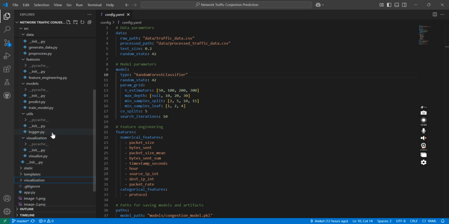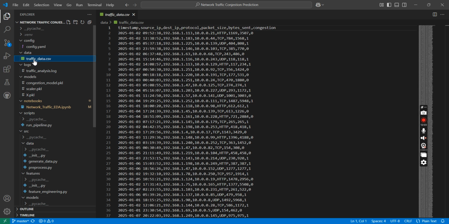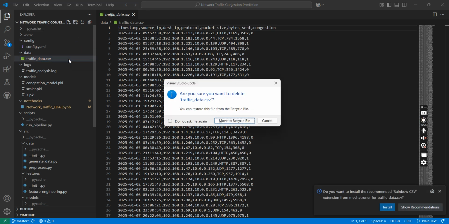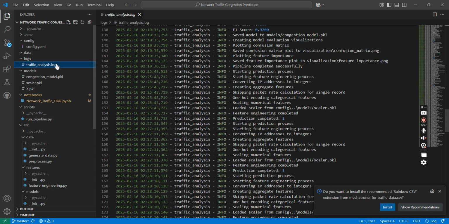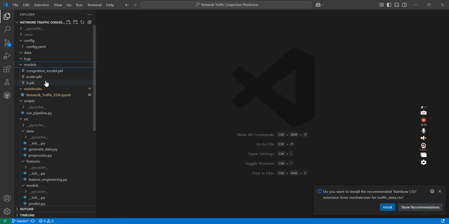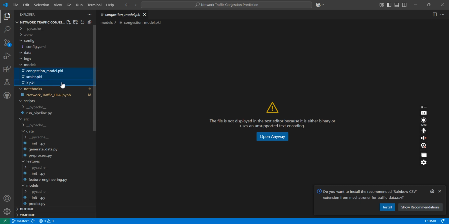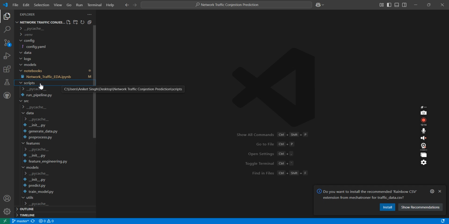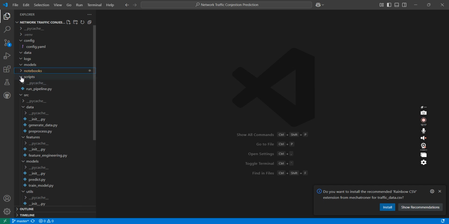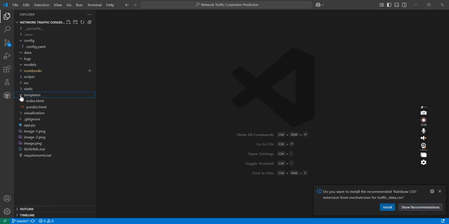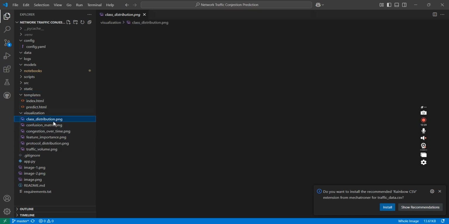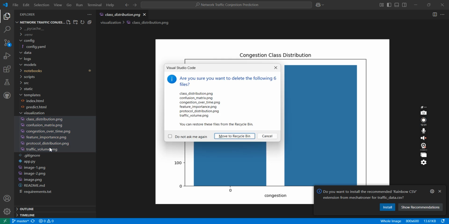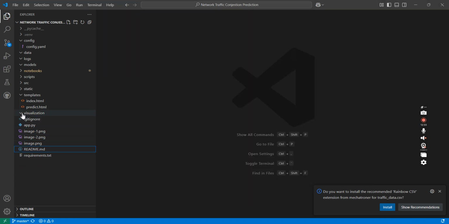What I will do is delete these files right now, just so that you can see them getting generated. I'll delete the logs folder and these models as well. The notebook I will not delete, and scripts, no need to delete this. I'll show you in a while. In src, there's data and generate data, nothing much to delete here. And then we have the visualization, where the visualizations will be created, and we'll delete them as well.